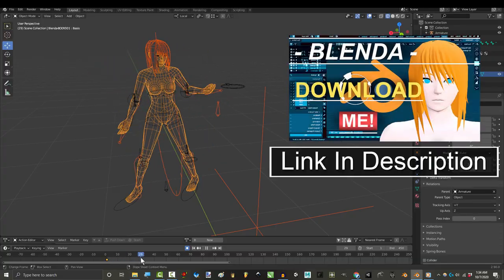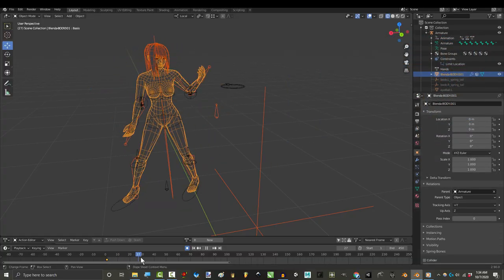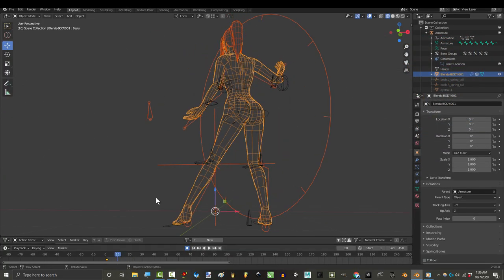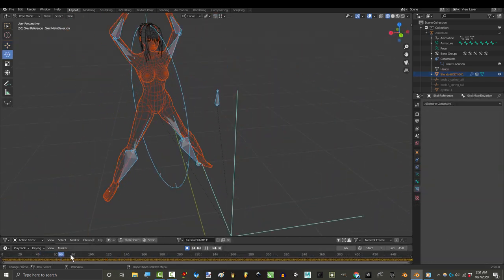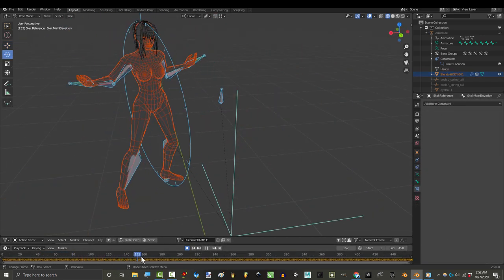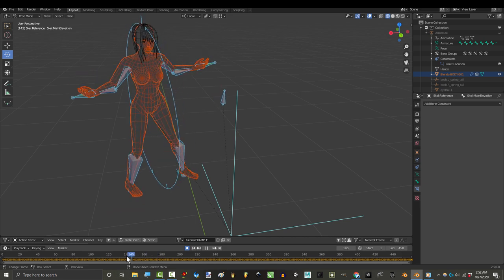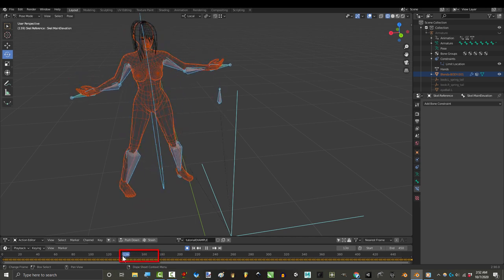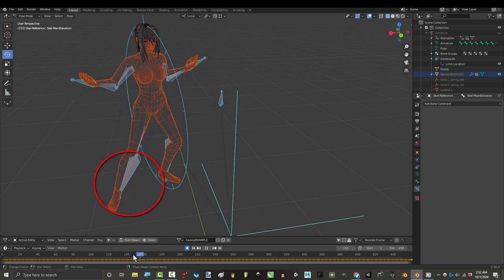So, you have no idea how to start cleaning up your raw mocap data. Not a problem. The first thing that I would recommend is scrubbing through the whole animation to find any frames that spaz out of control. For example, you can see here that between frames 145 and 165, the foot goes crazy.